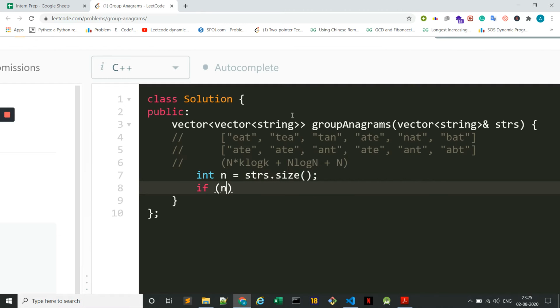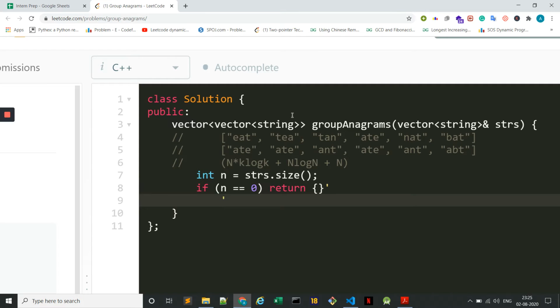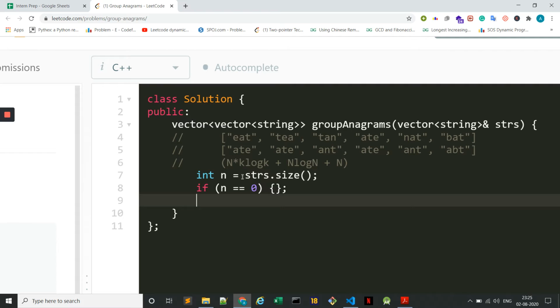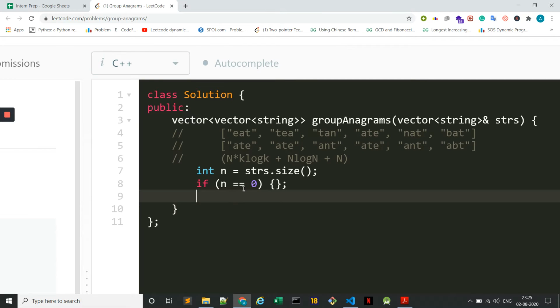And first of all, let us check if n is empty. If n is empty, then we will return an empty set, right? So second thing is, if n is equal to zero, then let us start to sort each and every string.